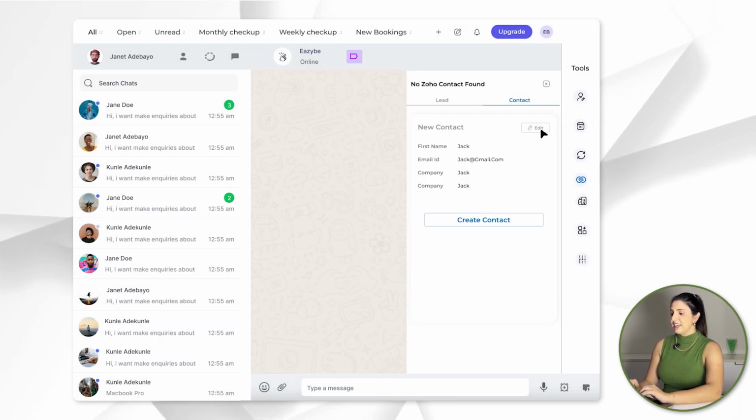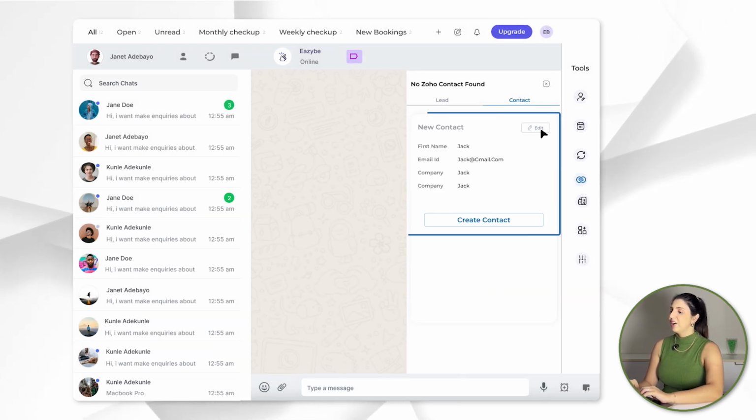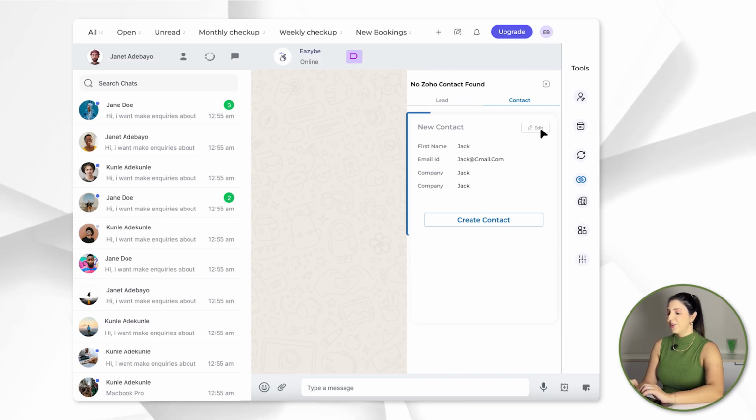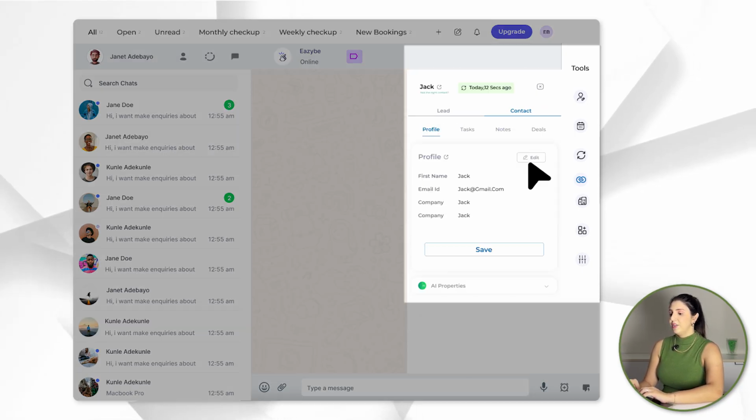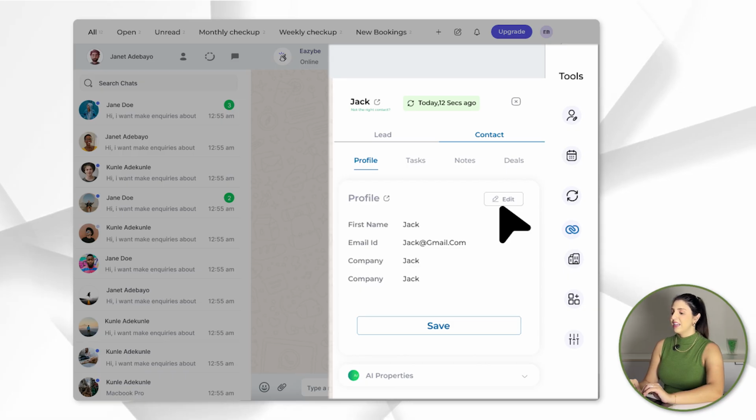Once everything is filled in, click the Create Contact button. Your contact is now saved in Zoho. View contact in Zoho. To check the contact in Zoho, click on View Contact in Zoho inside the contact profile.